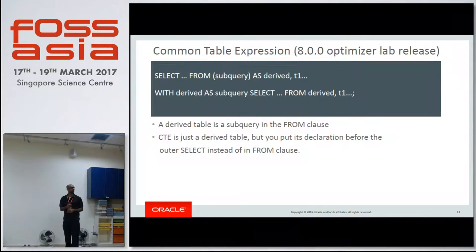Next we have common table expressions. To understand a little bit about common table expressions, you need to know what derived tables are. Derived tables are basically where you have a subquery which is treated like a table, in the sense that whenever you give a query like this, first this subquery is analyzed and the output is treated like a table with the name derived, and then it is used for the rest of the query.